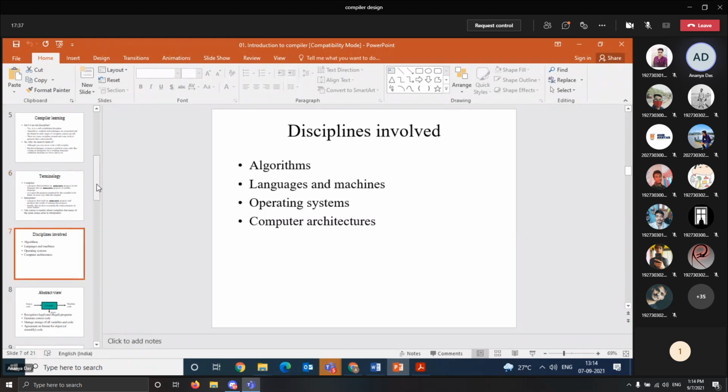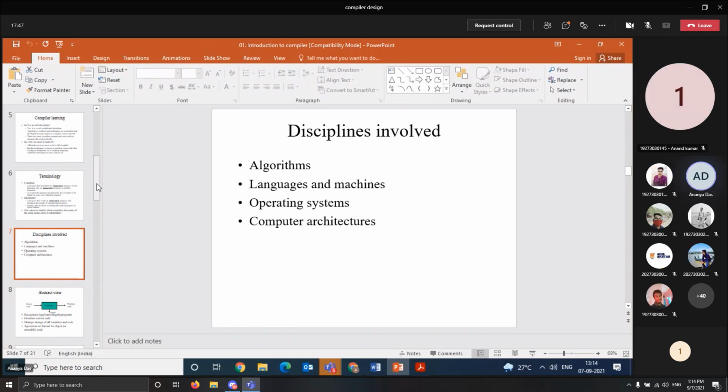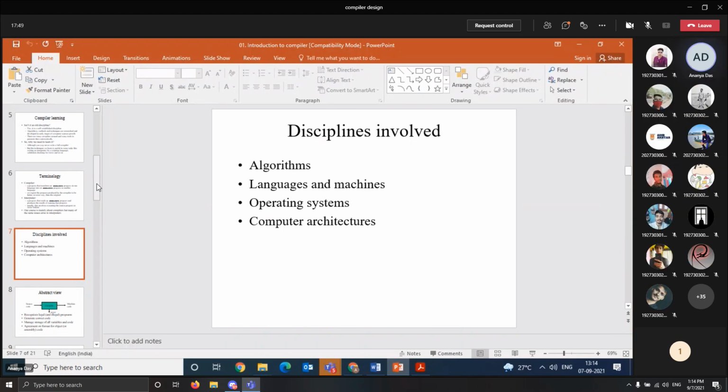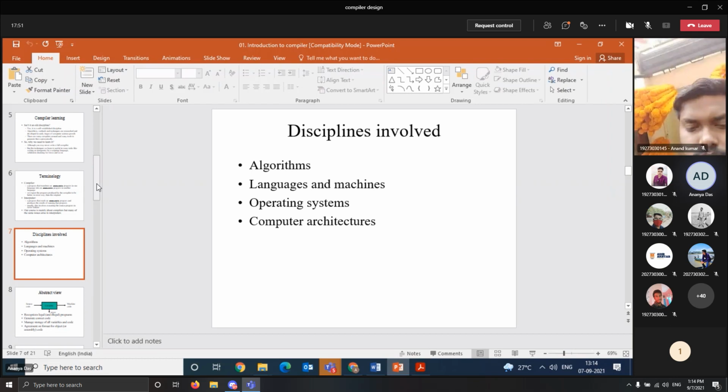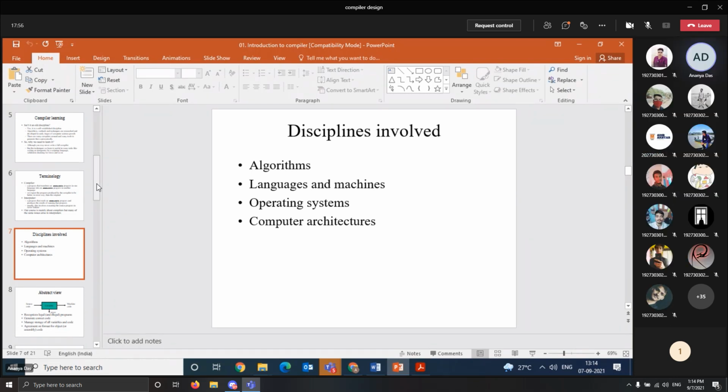Okay, now, what background knowledge do you require if you want to understand compiler design? You have to have an understanding of algorithms, because when you are developing an interpreter, you will have algorithms to detect the tokens, to write the rules, to match the grammars, to create the syntaxes, to check the semantics and everything. So you need knowledge of how to develop an algorithm.